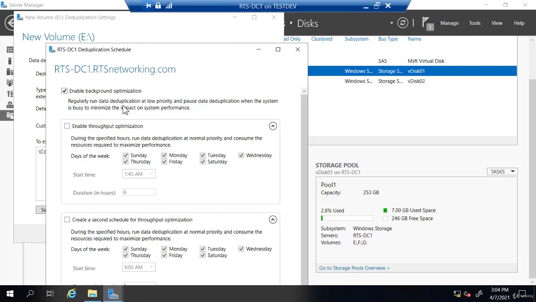Regularly run data dedup at a low priority and pause data dedup when the system is busy to minimize the impact on system performance. So what I don't want to have happen is I don't want the server to run in a degraded state and be slow for my users because deduplication is actually running. So it runs at a low priority only when sufficient resources exist.